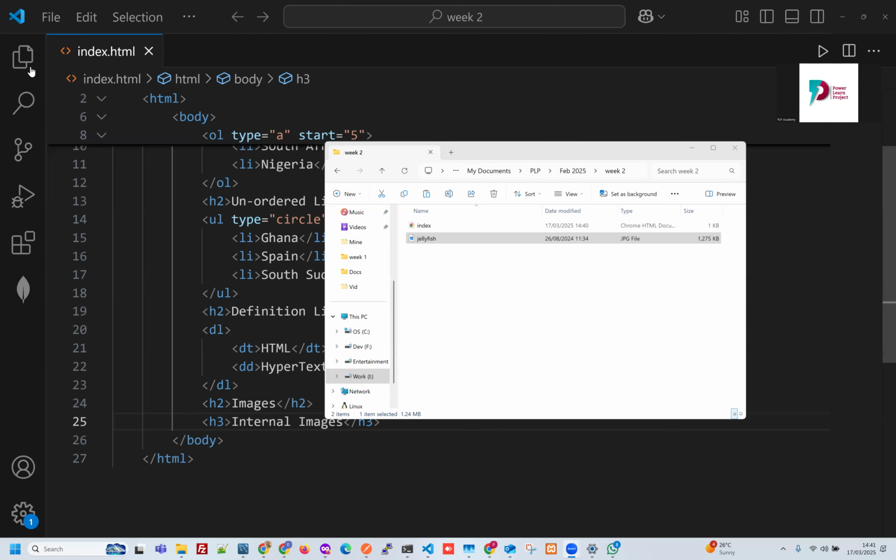Make sure the extension of the image is very, very correct. If it is PNG, make sure you are using PNG. If it is JPEG, make sure you are using JPEG. Or if it is a GIF, make sure the extension is correct. So that is one of the most important attributes when it comes to embedding an image. Another important one is the alt attribute.